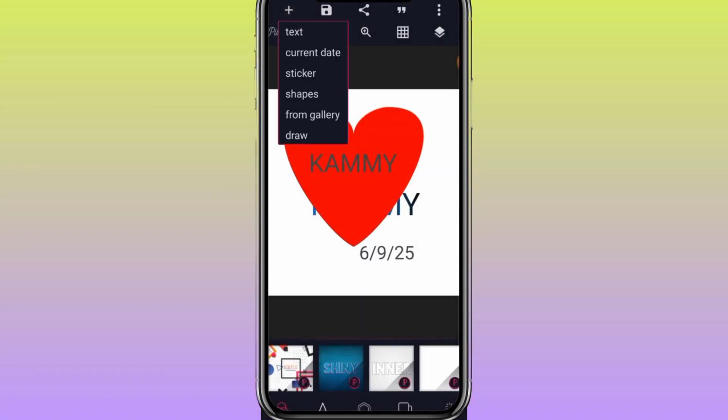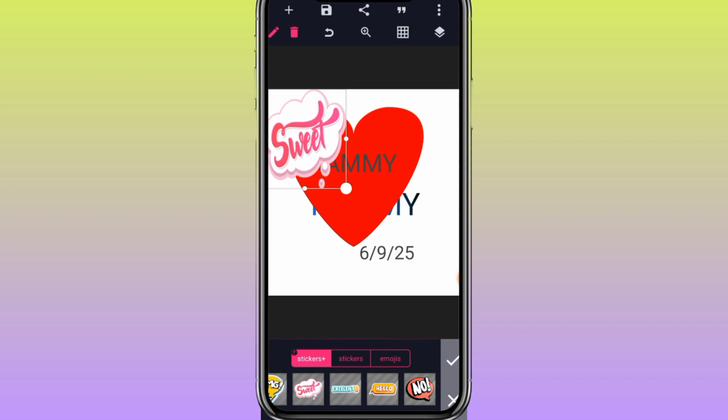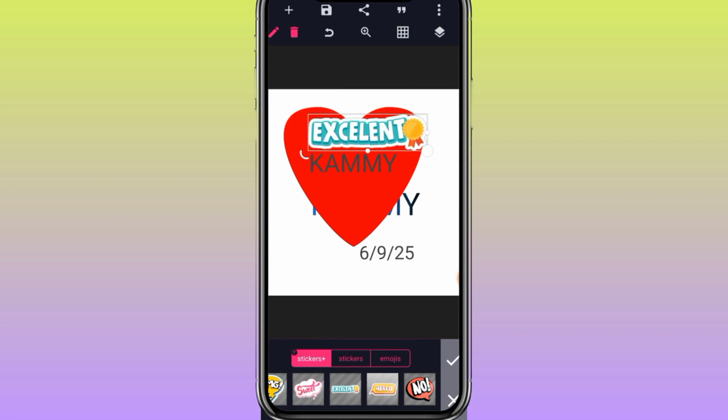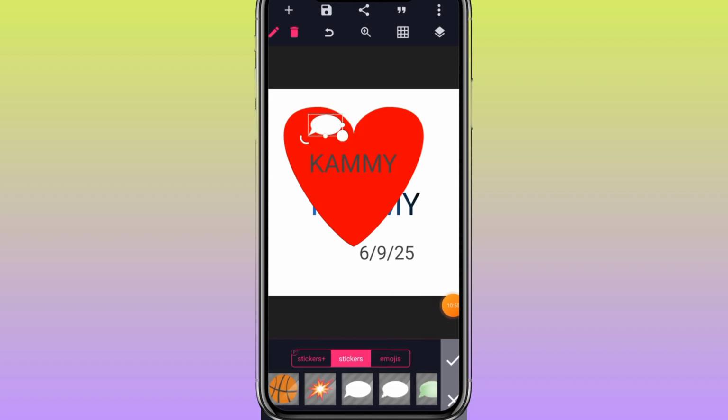So I'll click on this plus icon again. If I click on sticker, see that some stickers appear down here, so you can choose any sticker that you want to add. Are you seeing it? It has stickers too. This one is more stickers. So you check out and look if there is anyone.